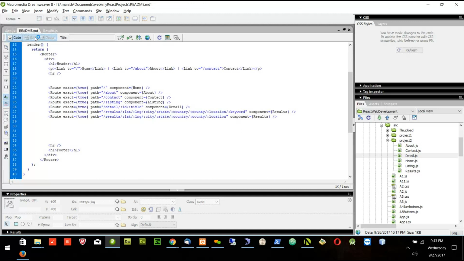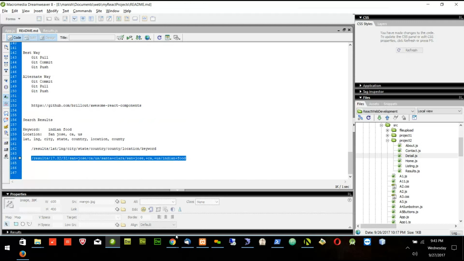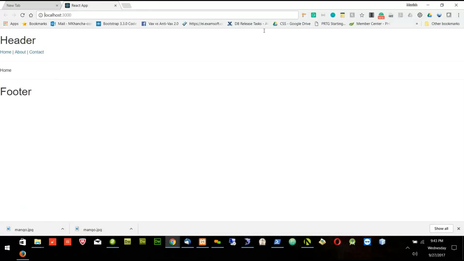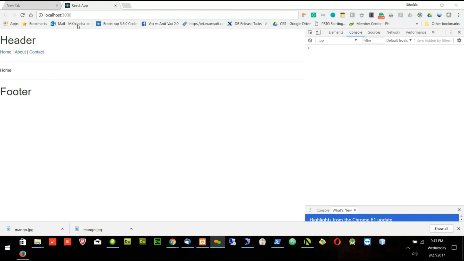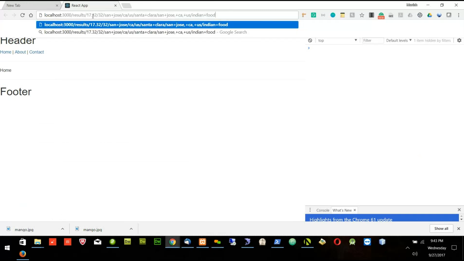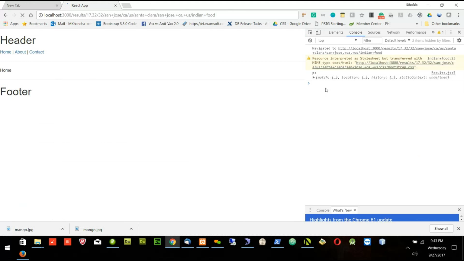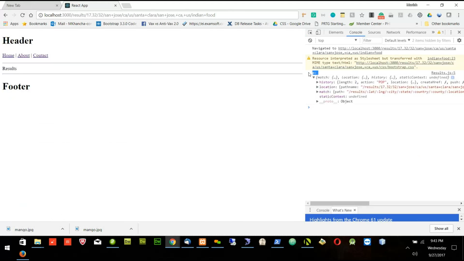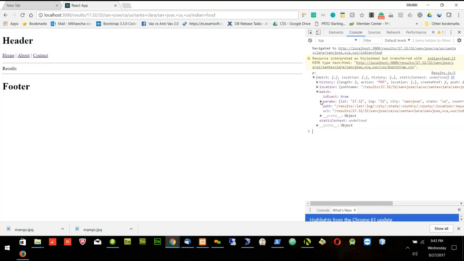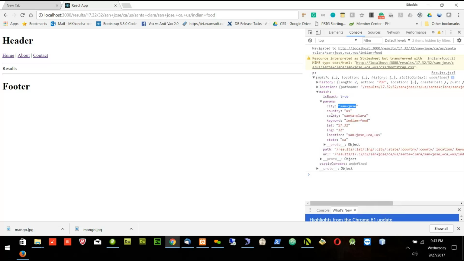And now I will take this URL and see how it is coming. Let me open the console.log. Now if I put this in the URL, it should go to the results component, and it is going correctly because we have the props here with the results in the results component. And if I see the params, city is San Jose, county Santa Clara. It's taking the plus sign. It's okay for now. We will manipulate it later if we have to put the plus sign or not. Keyword, latitude, longitude, location, state. So everything is coming correctly.